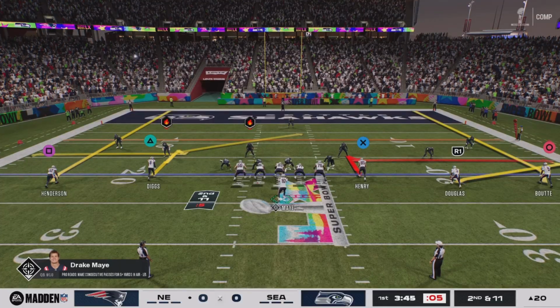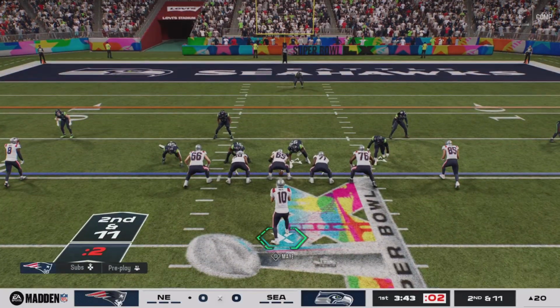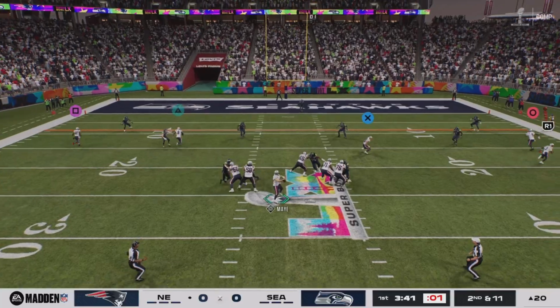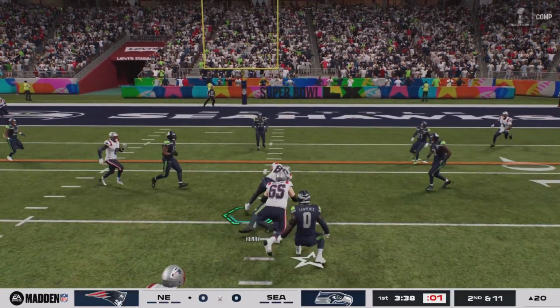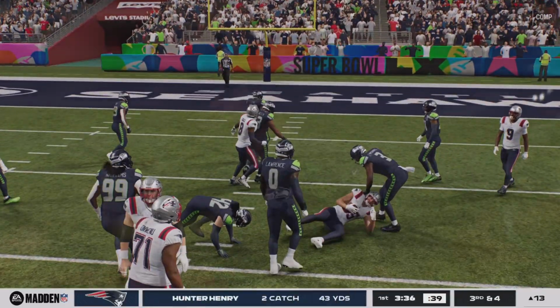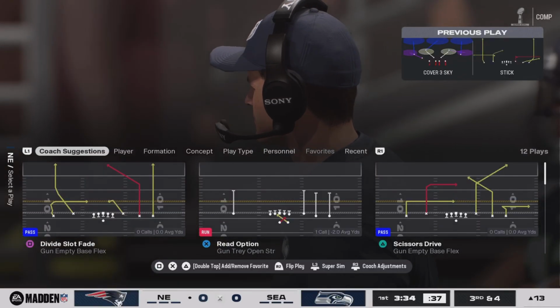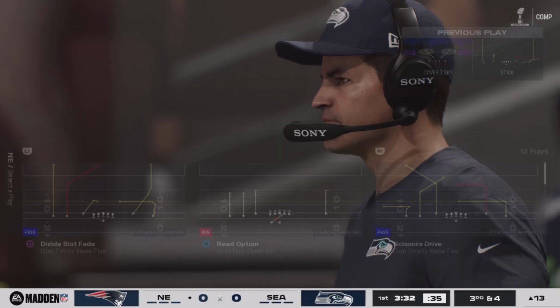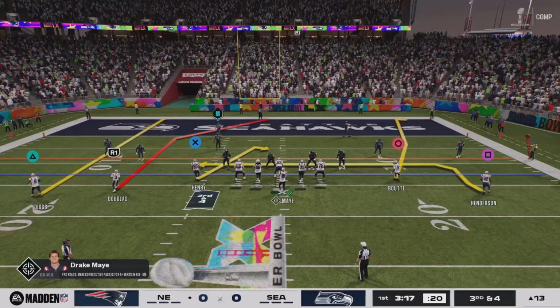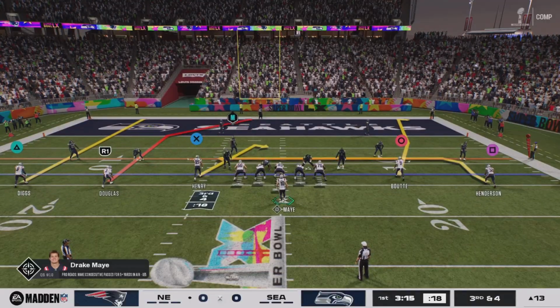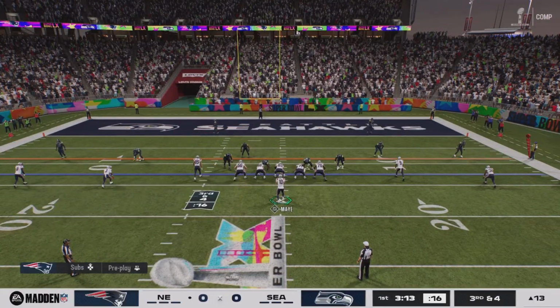Hunter Henry has a good route versus man on this game. So I would have liked to have, oh, they did back off and play zone. I was looking at him expecting man, so he did pop open. I kind of wish I would have changed Stefon Diggs' route, but just because I'm talking through some of this, I'm not going as fast as I normally would.